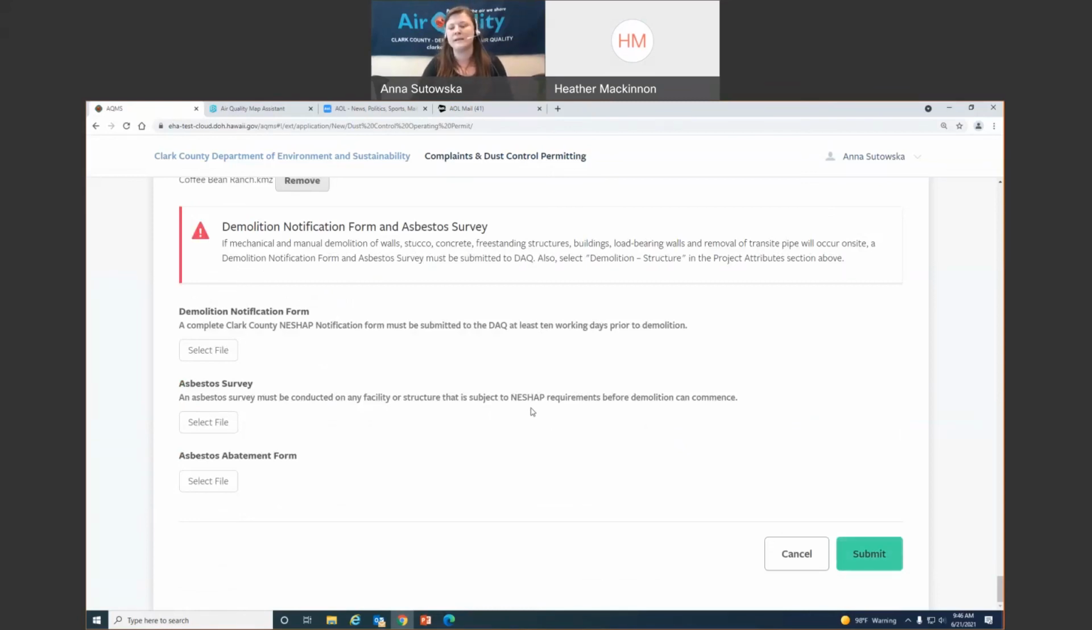If you are performing demolition of a structure that's 1,000 square feet or greater, you are supposed to submit an asbestos survey to air quality and demolition notification forms. Now, we have selections here for you to upload the files. You don't have to do it here. But the asbestos reviewer does review every single permit application that has demolition on it, and he will request it from you anyway.